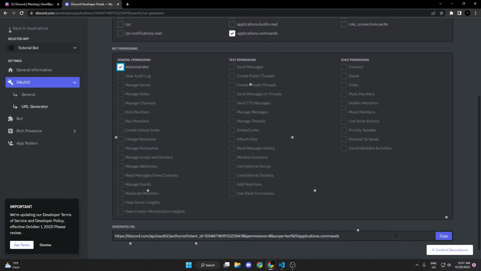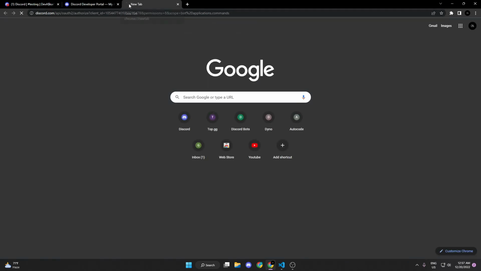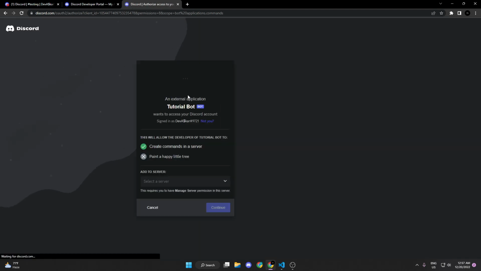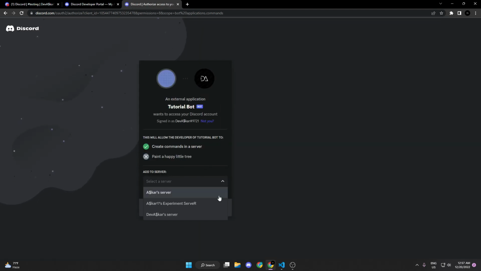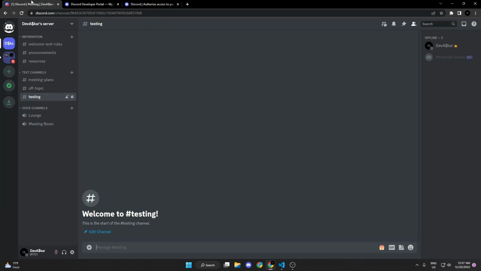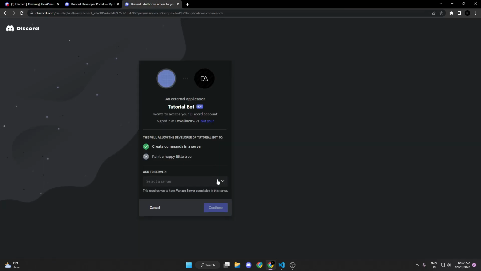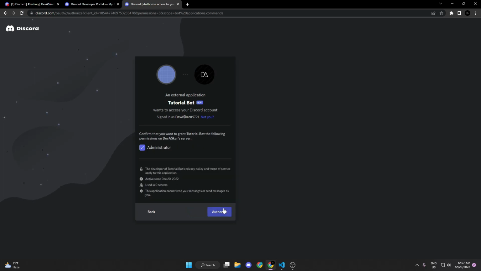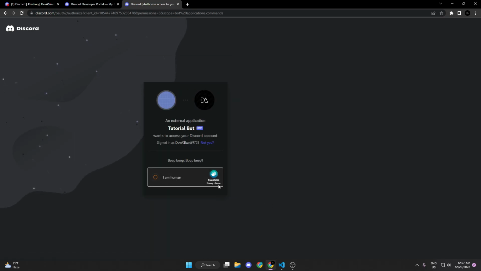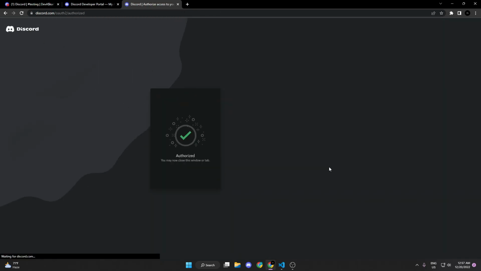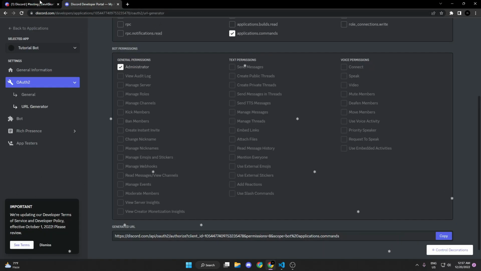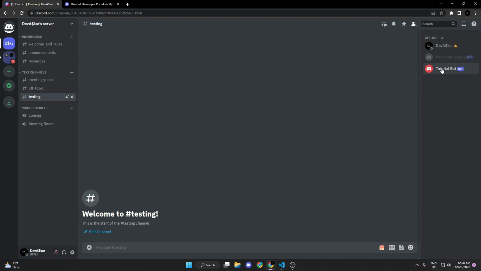So we got our URL. Just copy it and paste it in a new tab. After that, we have to select our server. This is the DevSK server. Go to the DevSK server and continue. See, the permissions are here. Authorize. The captcha is solved now, and the bot has been authorized. As you can see, you will get the tutorial bot over here.